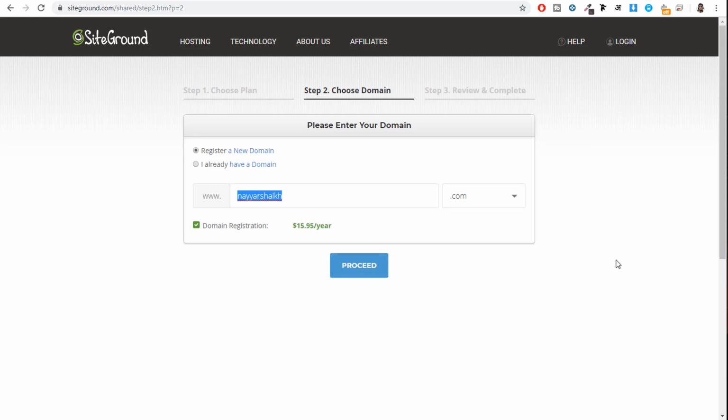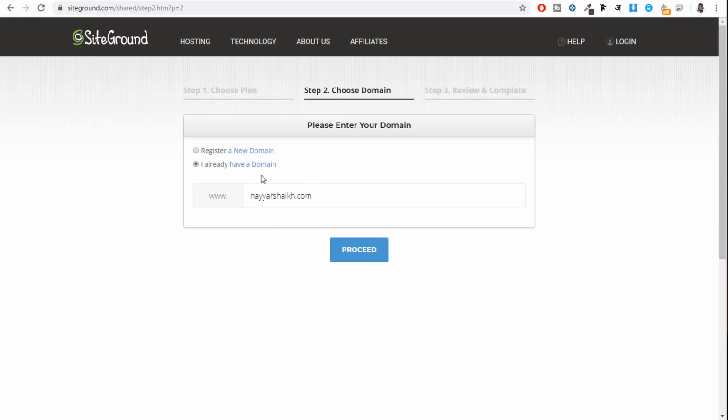Now, if you have already registered a domain name somewhere else, maybe on GoDaddy, Namecheap, or some other hosting company, you can select this option, I already have a domain name. You can enter your domain name over here, whatever domain name you have registered, and after that click on proceed.